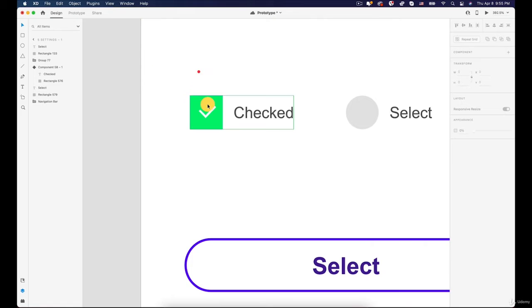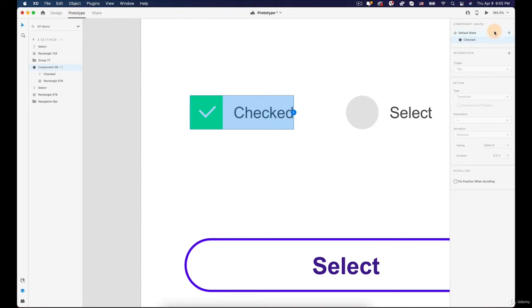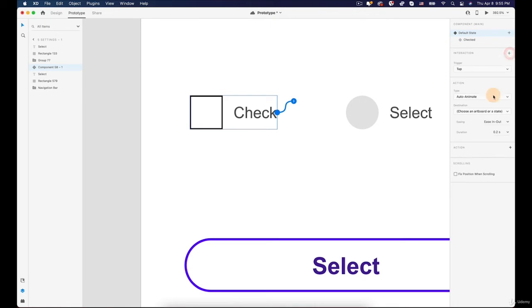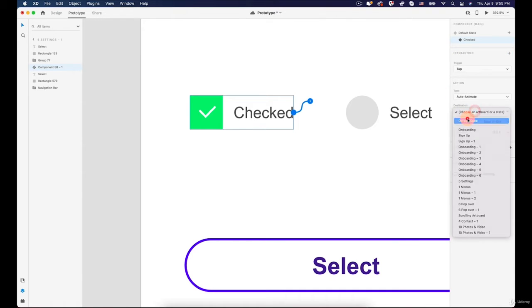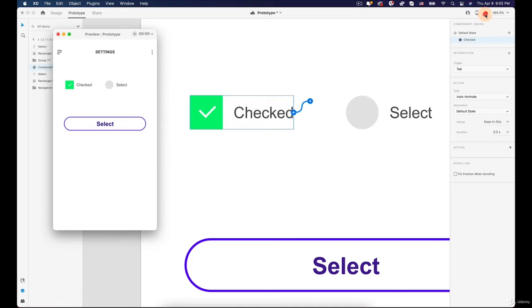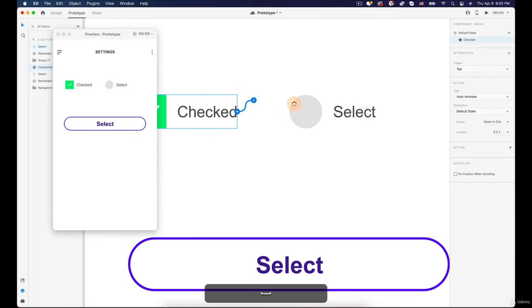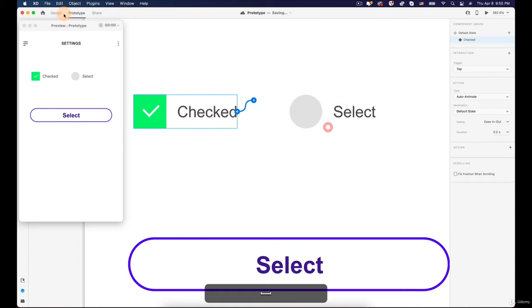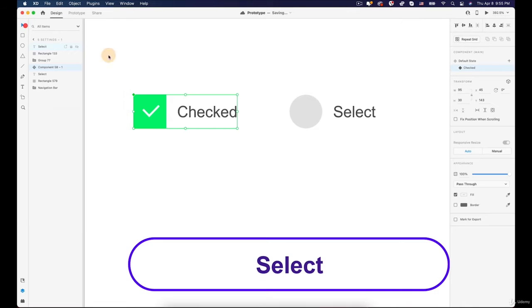So now for this component, we have two states. We have the checked and default state. We will go to the default state. We will add an interaction just like we did for the previous one. For the destination, we will make it checked and everything else will be the same. Let's go to the checked, add interaction, and go to the destination, make it default state. Now, if we play this, we have something like this, checked and check, check, just like this. Okay, now let's go to the other one, which is this one. So the idea is the same, like you will do the same process for this one as well.